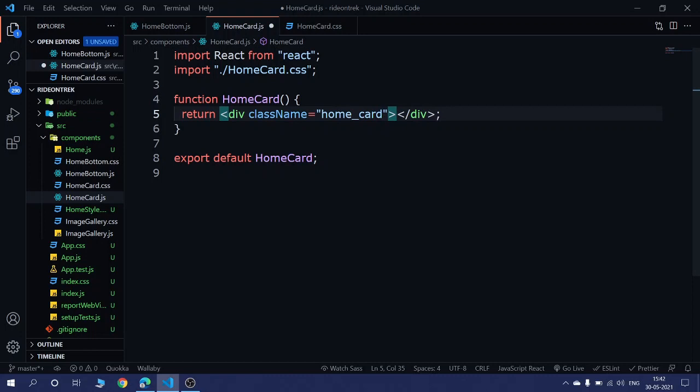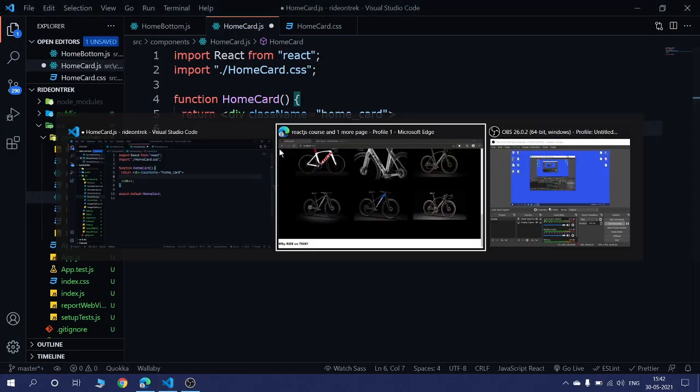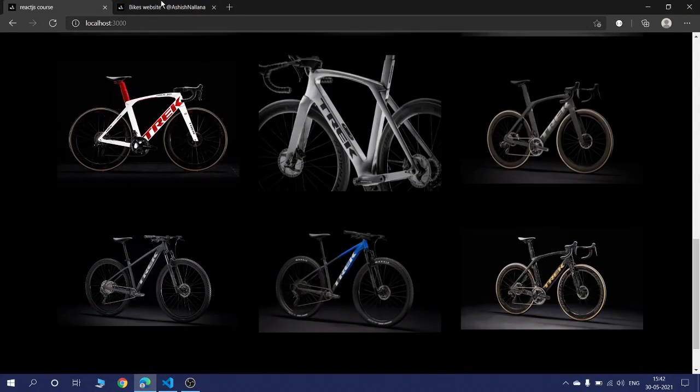Okay, home card, yeah, fine. And then we'll be adding some other stuff. Let's give it a card extra background. And what is this extra background? I will show that to you.